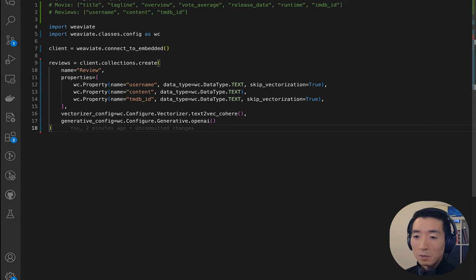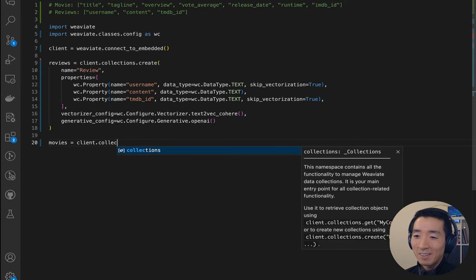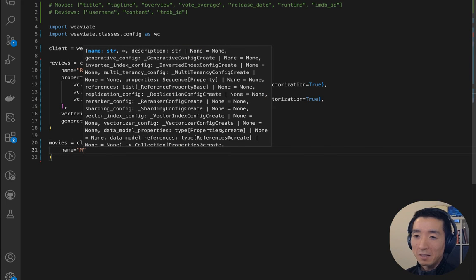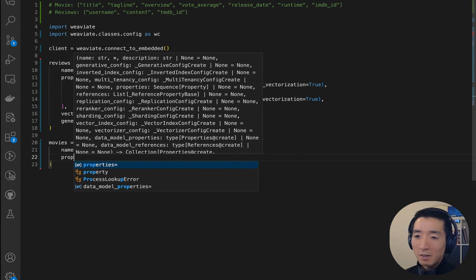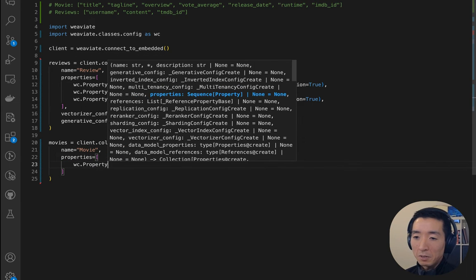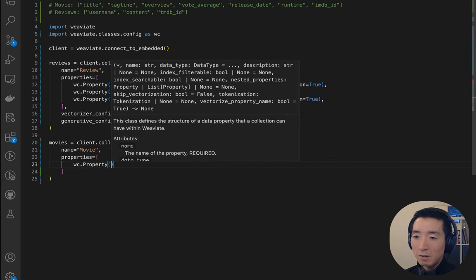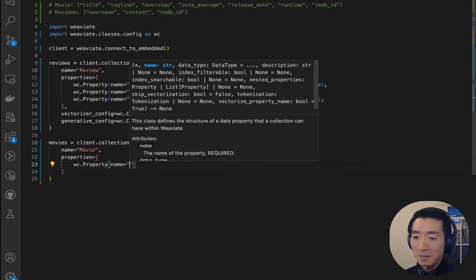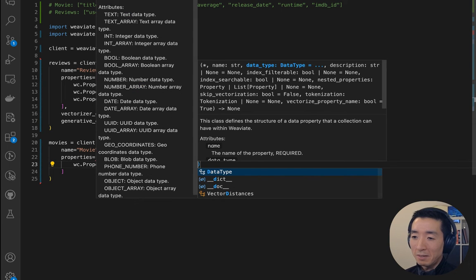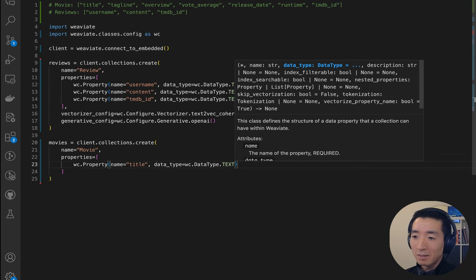And we can do a similar thing with movies. Create. The name will be movie, of course. And let's specify properties like we've done before. So that'll be WC property name equals, that should be title this time. Data type is WC data type text.